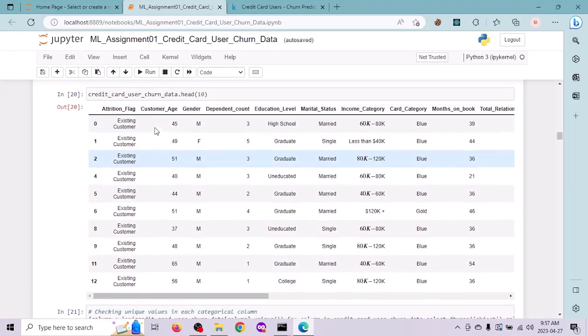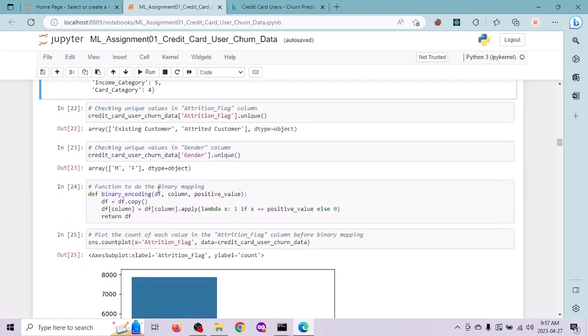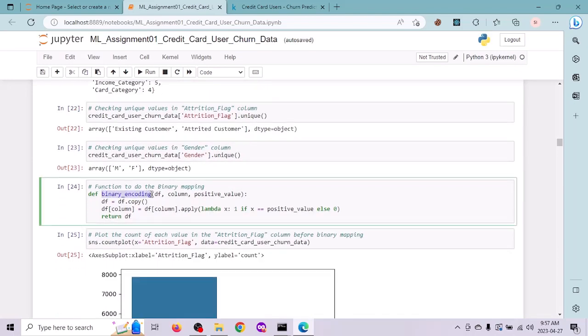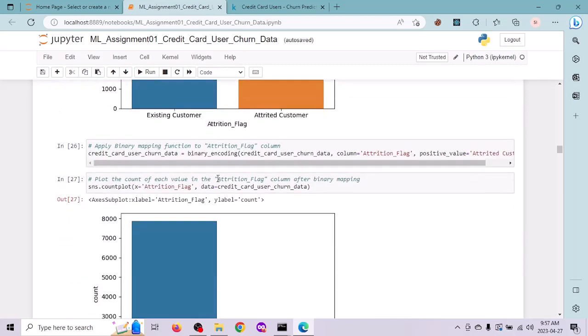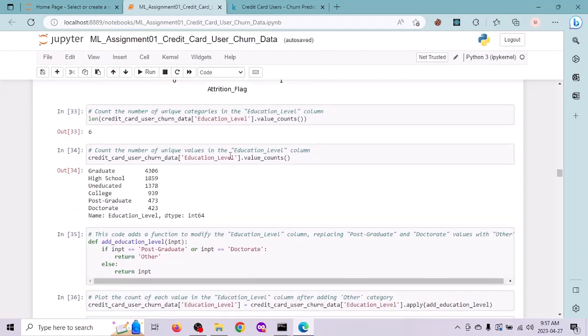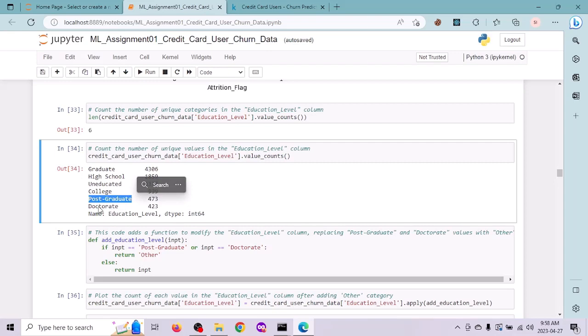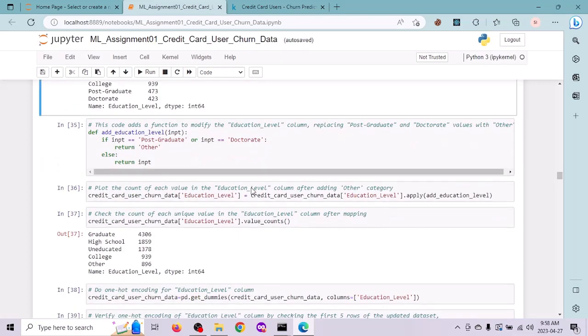After all the data cleaning, there were some columns still with string values. We did preprocessing on these columns. We applied binary encoding to attrition flag and gender columns. This is the function to apply binary encoding. In education level, we combine these postgraduate and doctorate categories into a new category known as other. This is the function we used.